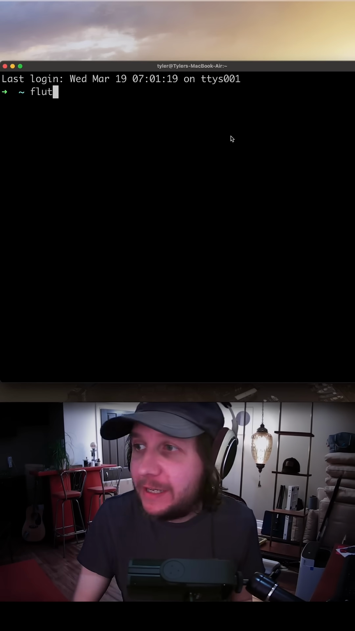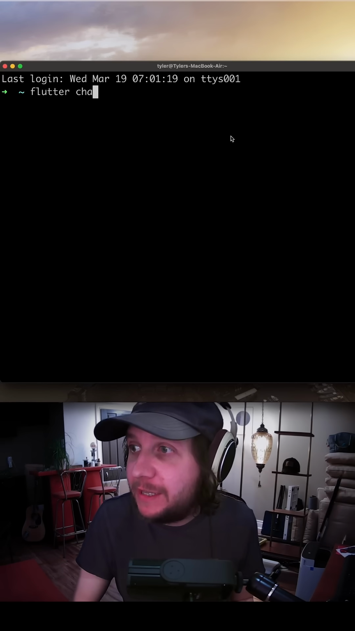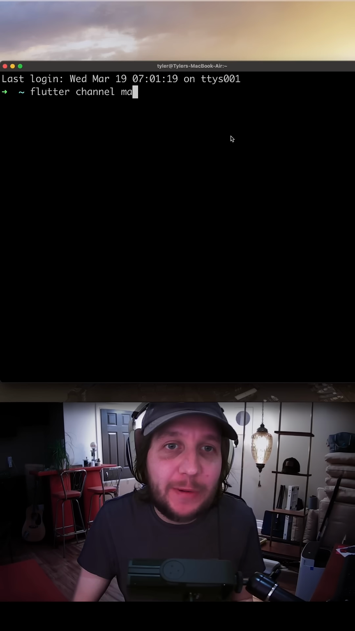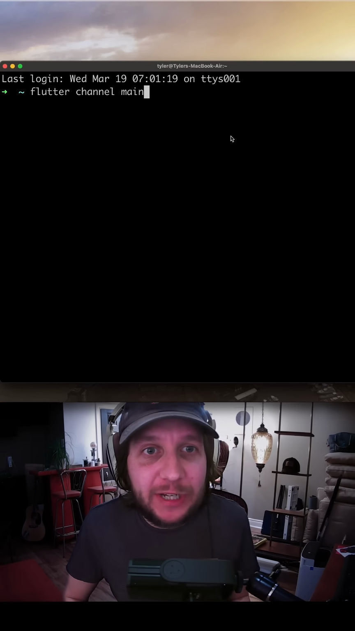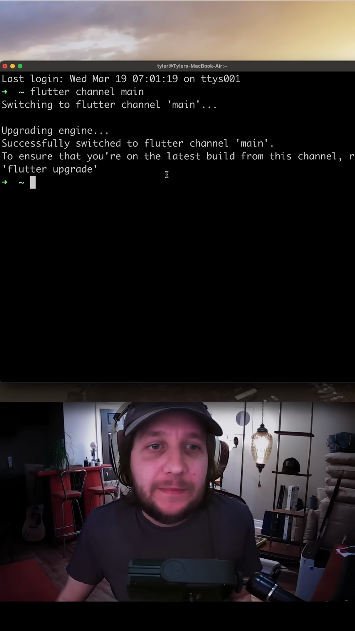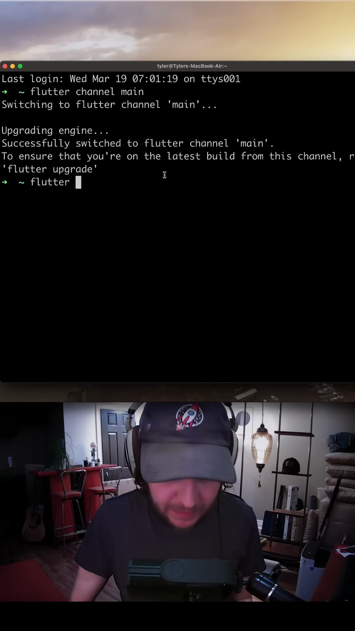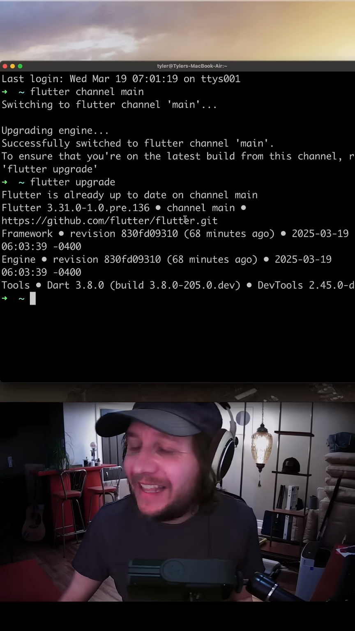First thing you want to do is make sure you're on the main channel, or change to the main channel. You shouldn't be on the main channel normally. It's kind of a bit more experimental as opposed to the stable channel. So just do a flutter channel main. Then you'll want to run flutter upgrade. This will make sure you have the latest on main.